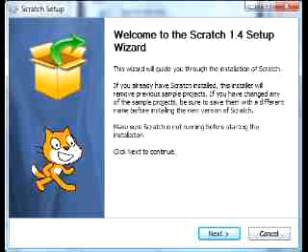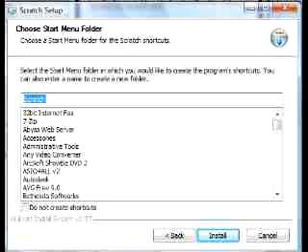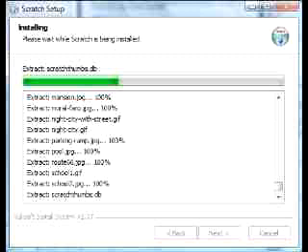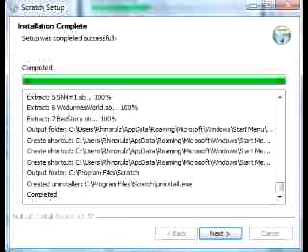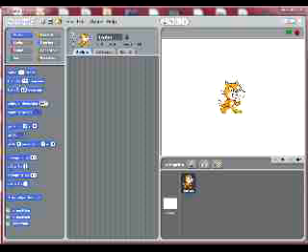Click next. On this screen, you need to also click next. Now you click install. You'll now see a screen similar to this one for a short while. Now click next. Now click finish. After a few seconds, you will see the screen shown.